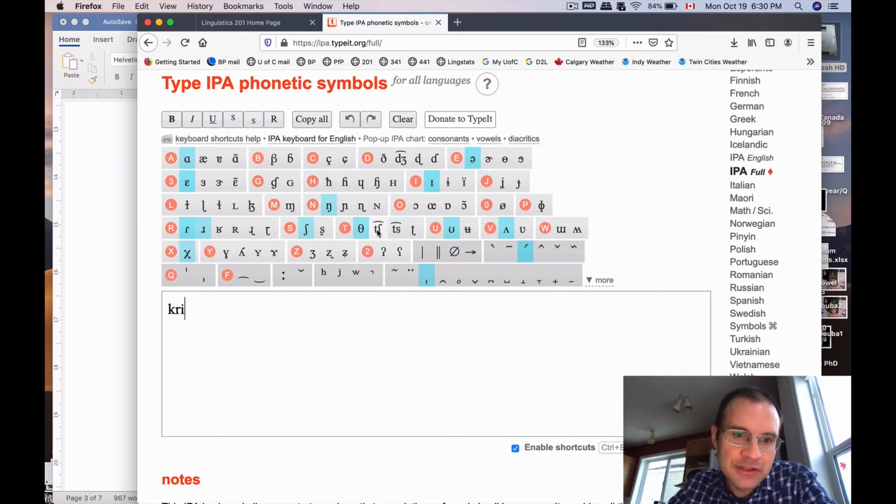I'll point this out. There's a symbol in here for ch with what we call a tie bar over that. It's fine if you want to use that. The tie bar just means that those two sounds go together as one phoneme. You can do it this way as well, just the T and then an esh, and then the R.